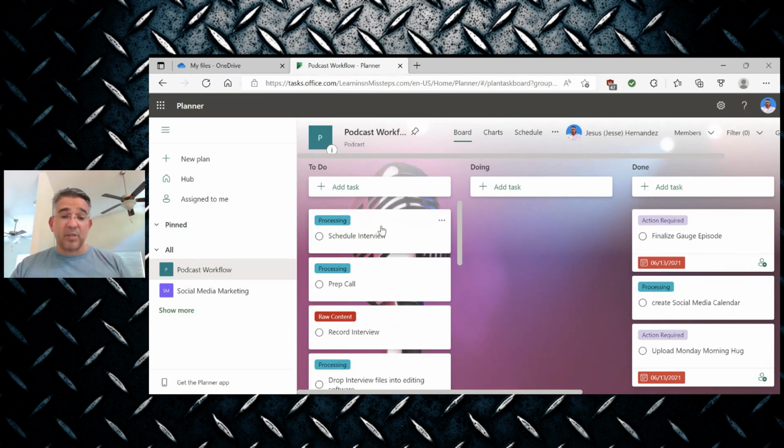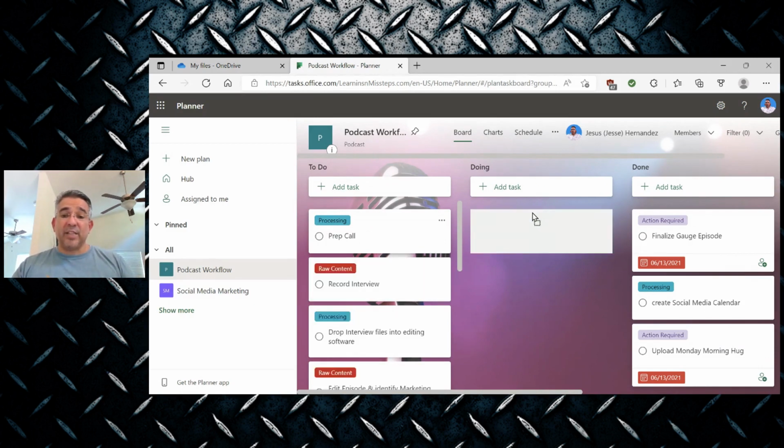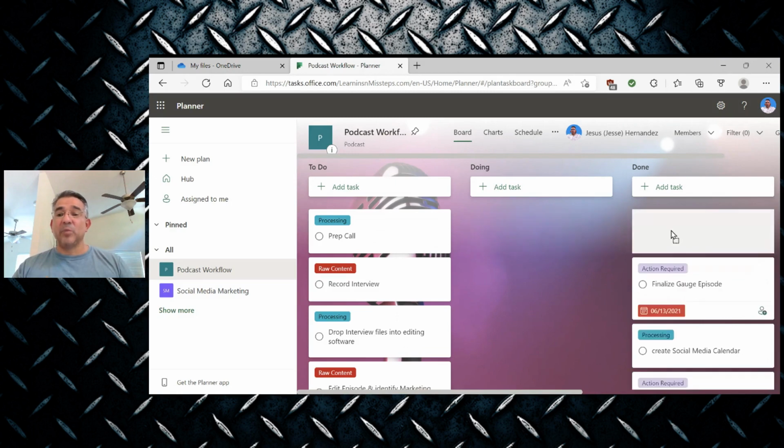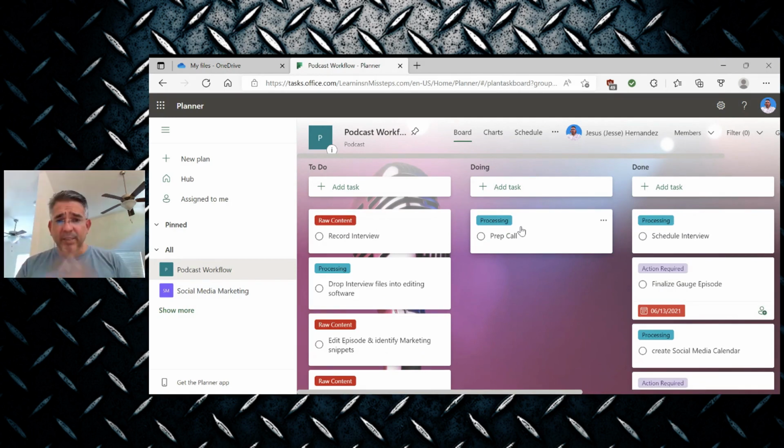And one of the steps in my workflow is schedule the interview. Once I schedule the interview, guess what happens? I move it to done. And then prep call, because the most important thing about the prep call is to make sure that the guest is comfortable and all the tech is working, etc. So anyways, that's about podcasts.